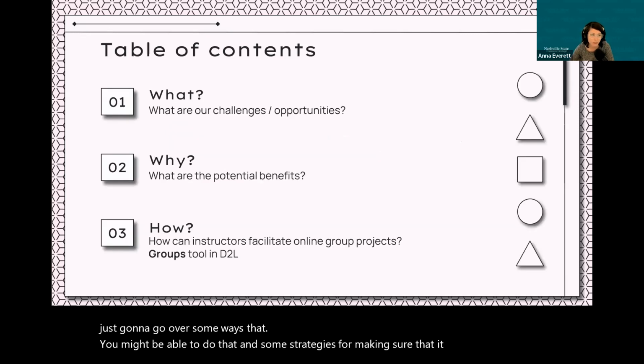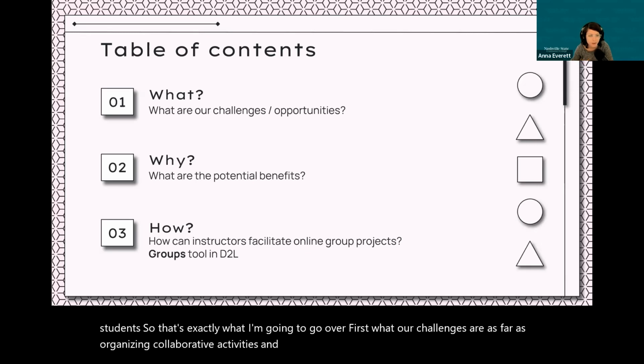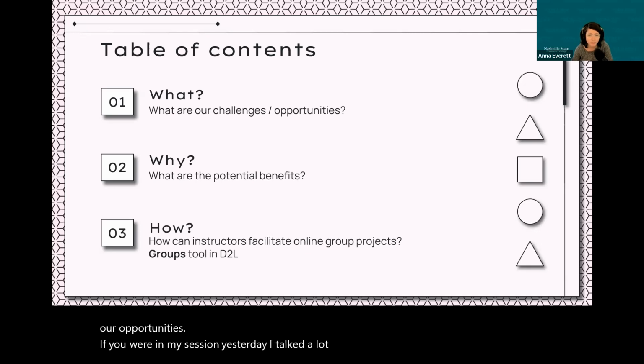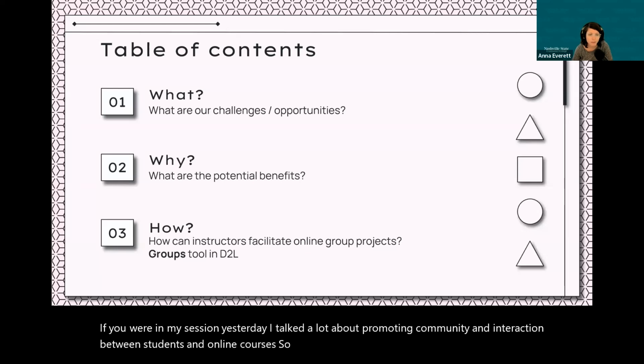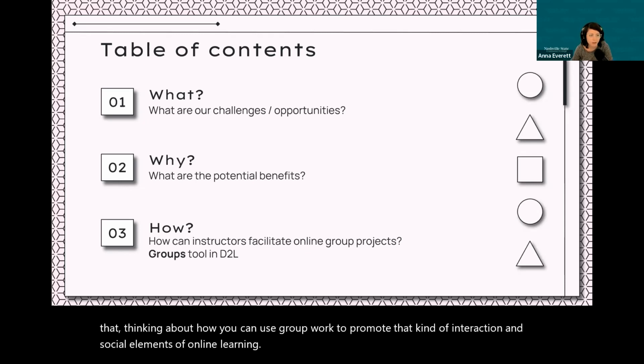So that's exactly what I'm going to go over. First, what our challenges are as far as organizing collaborative activities and group projects in online courses, and what some of our opportunities are. If you were in my session yesterday, I talked a lot about promoting community and interaction between students in online courses. So we're going to continue on with that, thinking about how you can use group work to promote that kind of interaction and social element of online learning. And we're going to talk about the why.